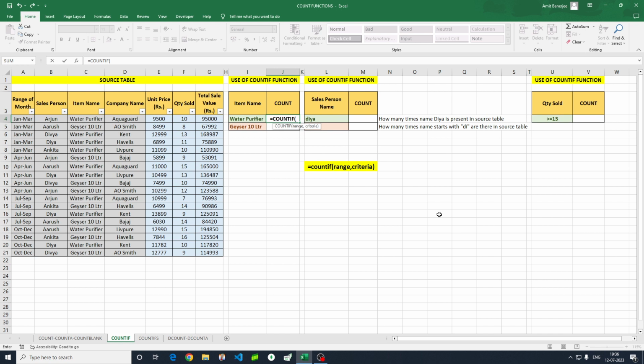It is asking for range, so range will be obviously this column, right? This is our range, our first argument. Next, give comma, and now it is asking for criteria. So criteria will be this cell, I4, and in this cell I have water purifier. Now close the bracket, and here I am taking one criteria, not multiple criteria. So hit the enter. Look, it is giving 10.